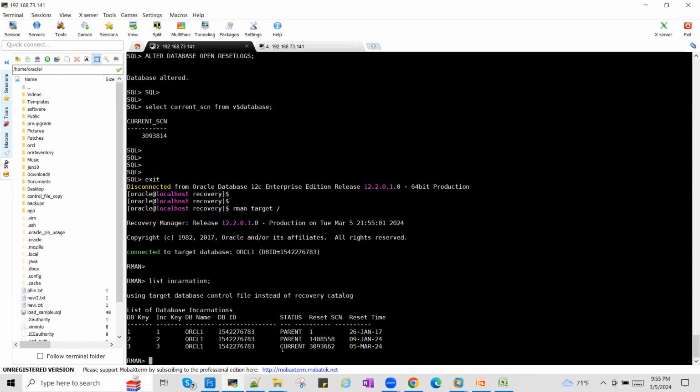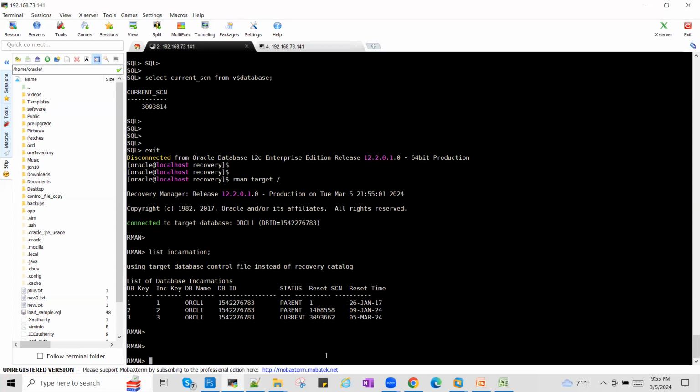Okay, here you see this is the incarnation key. So 1, 2, 3. Okay, we had a reset logs on 5th March 2024, which is today, and that is our current incarnation, and the previous one becomes the parent incarnation. Okay, and at what time the reset logs were done, that information will be shown here.